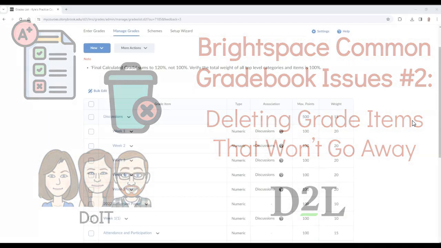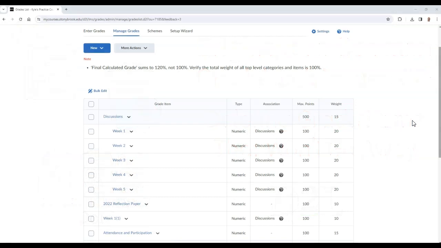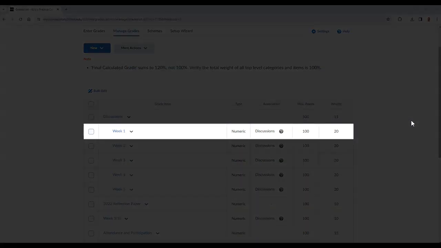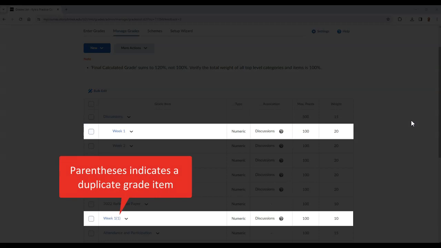When reviewing your gradebook for accuracy, or maybe when attempting to resolve gradebook weight error messages, you may come across duplicate or no longer needed grade items. Duplicate grade items can be identified by a number in parentheses that appears next to the title of the grade item. In this example, there is a grade item for a discussion titled Week 1, and a duplicate of the same grade item with a 1 in parentheses next to it.